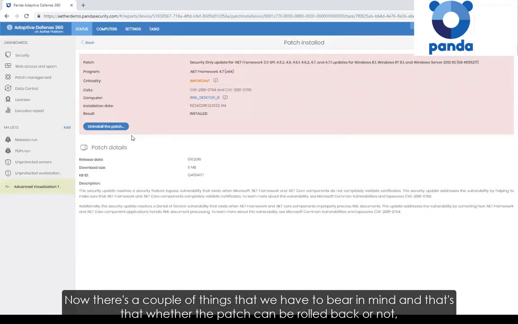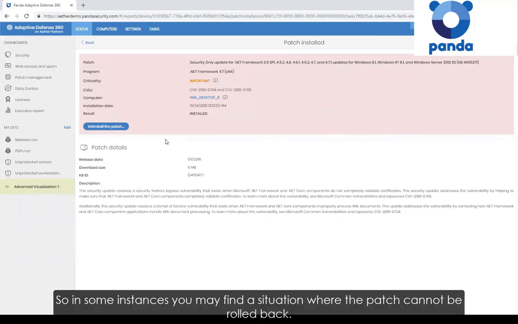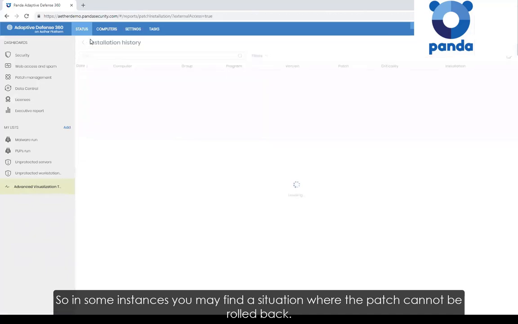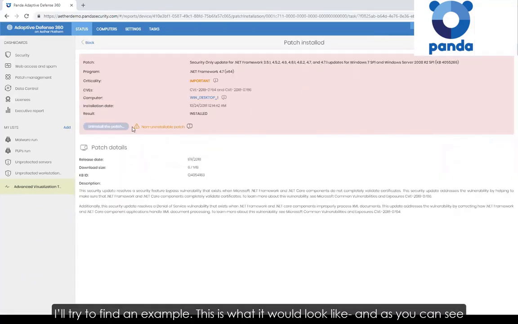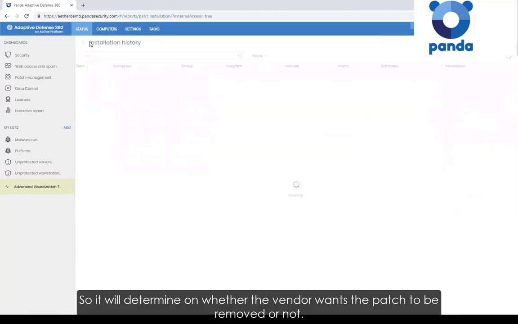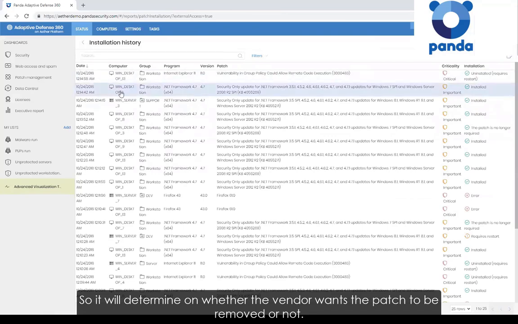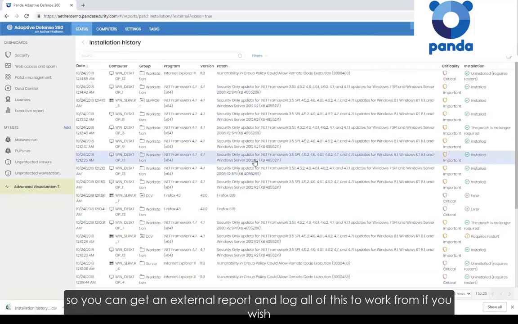Now, there's a couple of things that we have to bear in mind, and that's that whether a patch can be rolled back or not is actually determined by the vendor that provides the patch. So in some instances, you may find a situation where the patch cannot be rolled back. I'll try to find an example. This is what it would look like. And as you can see, non-uninstallable patch is highlighted here, and it says that the software vendor determined the patch is not uninstallable. So it will depend on whether the vendor wants the patch to be removed or not. All of this information, by the way, can be exported to CSV. So you can get an external report and log all of this to work from if you wish.